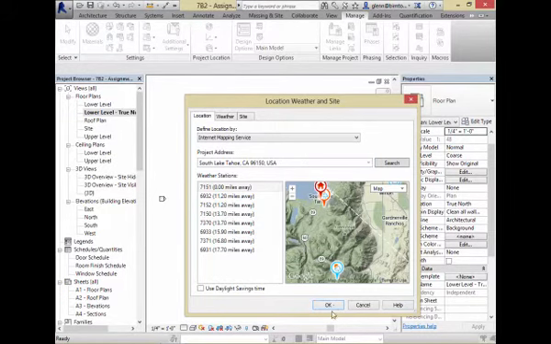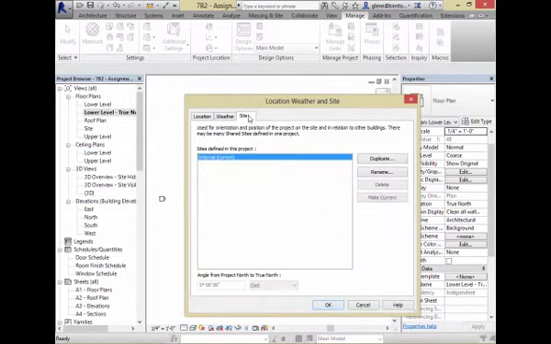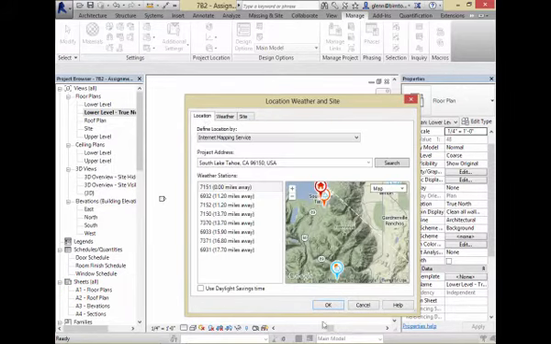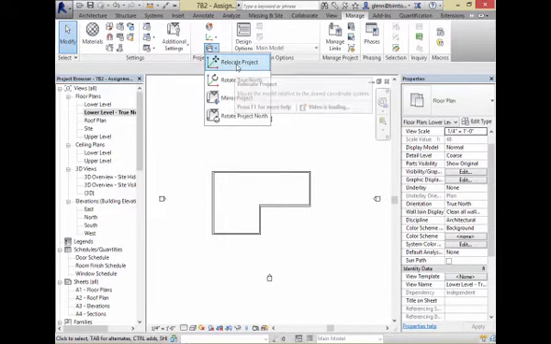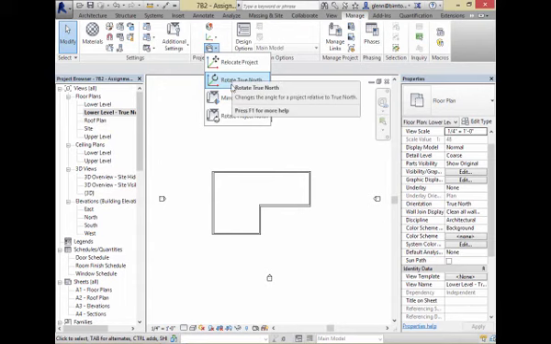We'll go to South Lake Tahoe, say okay. So what are we doing? We're ultimately choosing a latitude and longitude. Yeah, we'll leave it at that for now. We've chosen a weather file. We'll say okay. The other thing I need to do in here, though, is, again, under the Manage tab, we'll now have the choice of relocating the project or rotating the true north.